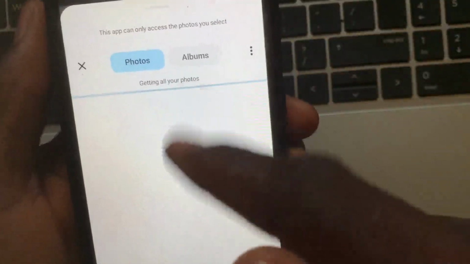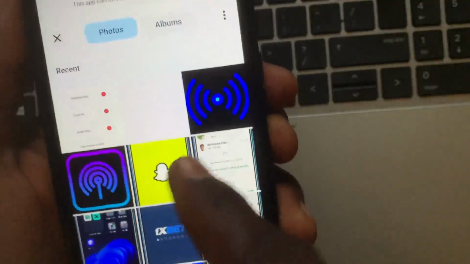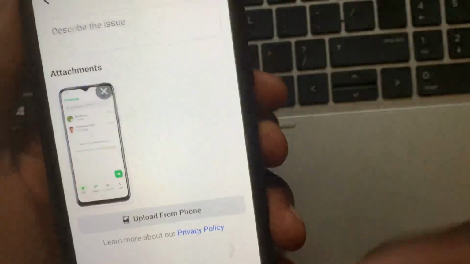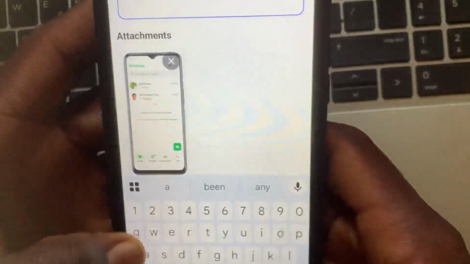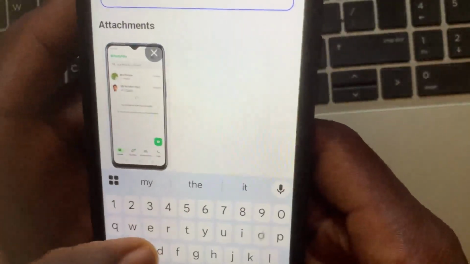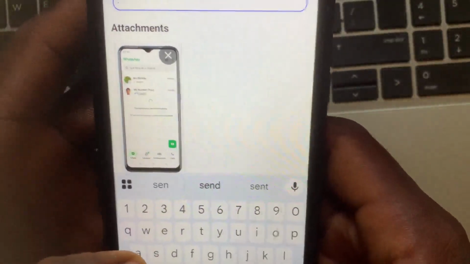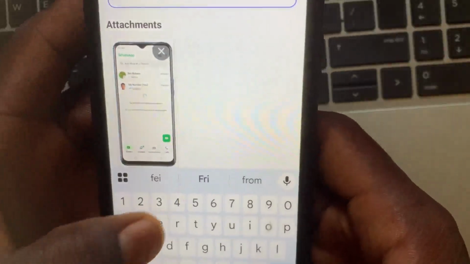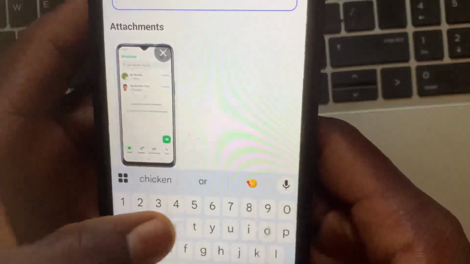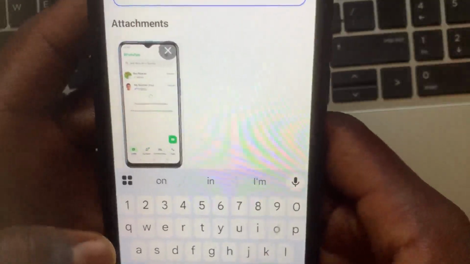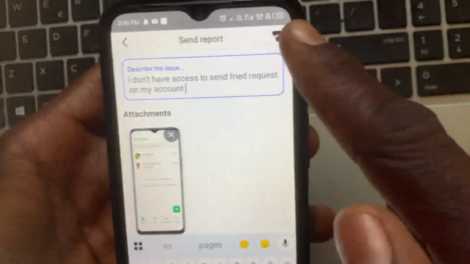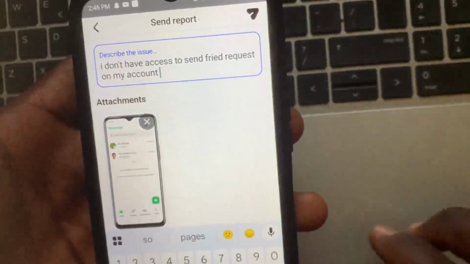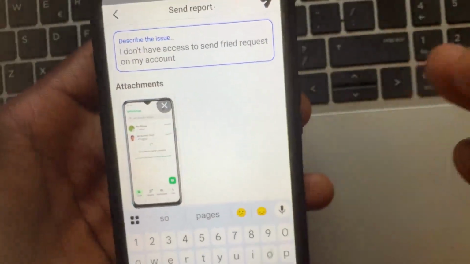In this option, you can upload the message. Let's say the message is this one. So you can upload the message and you can describe it, like, I don't have access to send or to accept friend request on my account. So type a message like this. Then you can tap on this send button. From there Facebook will review your message and they will solve your problem.